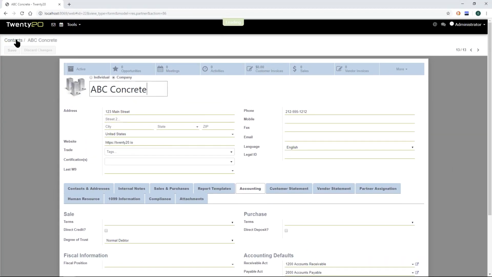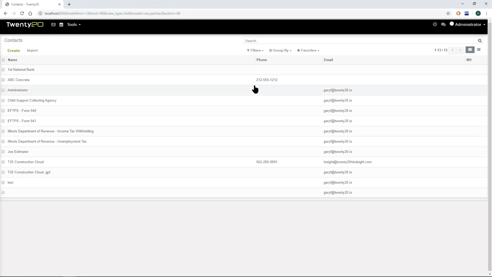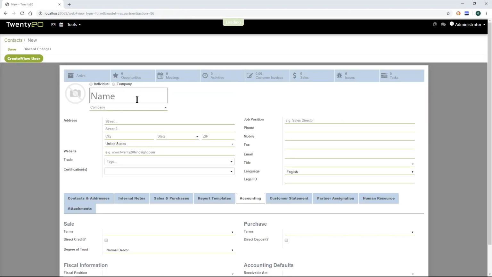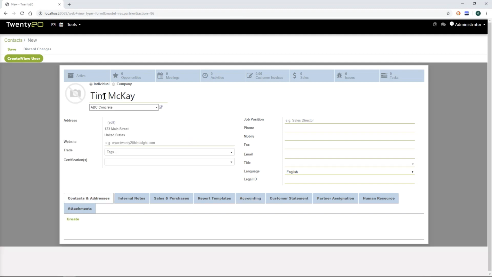If I go back to my list of contacts, we'll see ABC Concrete right here in the list. Now, I can create an individual that may work at ABC Concrete. I'll click on Create. It defaults to individual. Let's give him a name. And what company is Tim related to? I'll just start typing ABC and they pop in on the list.